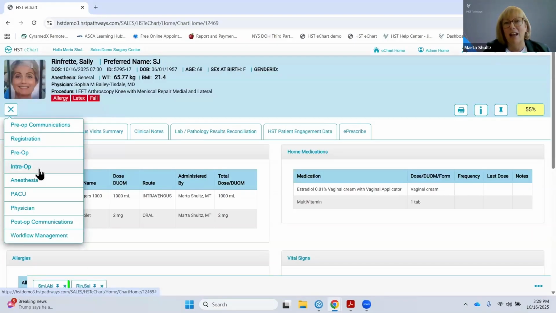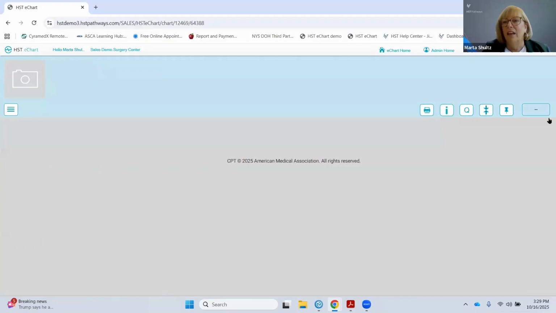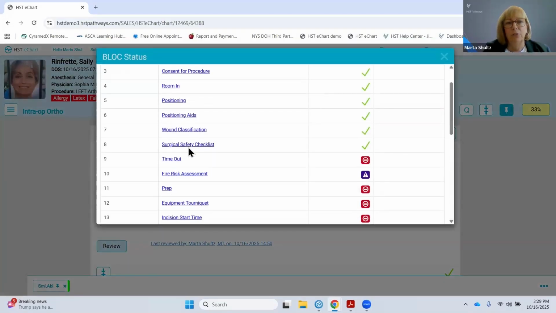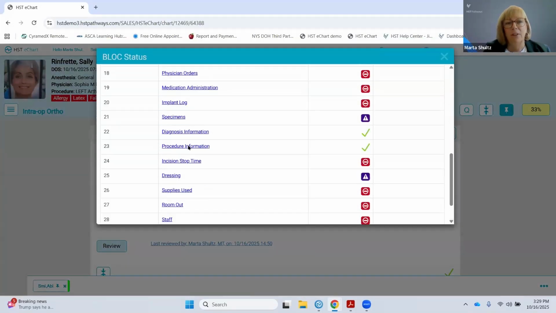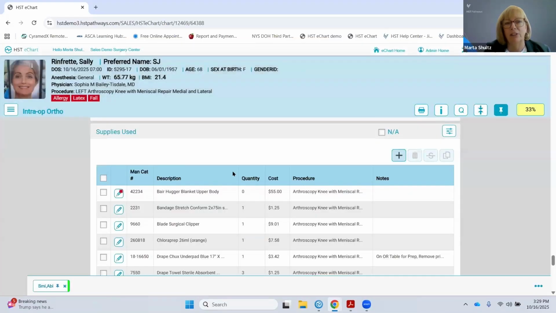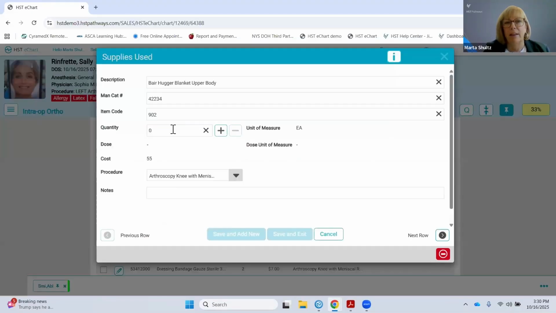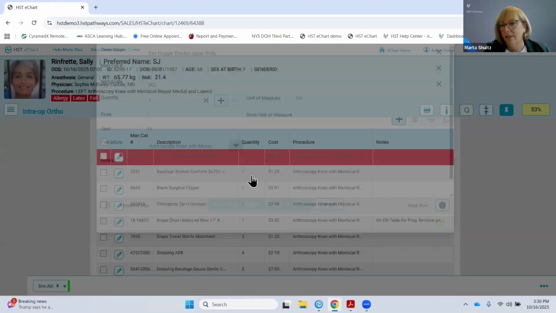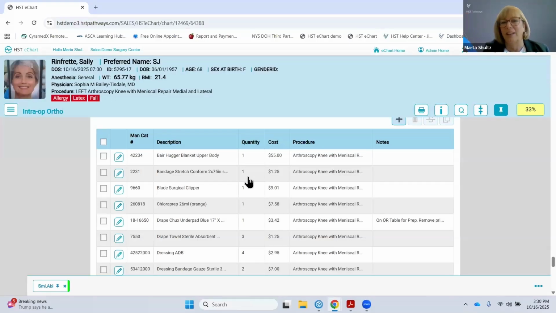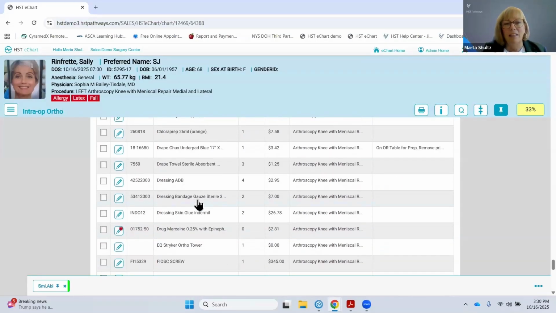And I'm going to use a supply that's also an implant because whether it's a supply or implant, it's the same deal. If I come down here to supplies used, these are my supplies that were on the preference card that I expected to use. Now I have a bear hugger, and maybe Sally wasn't cold and she didn't need it, but if she did need it, I can just come here and edit it and say, yep, we did use that bear hugger. Now, if I had filled it out in the bear hugger block, it would have already come here.